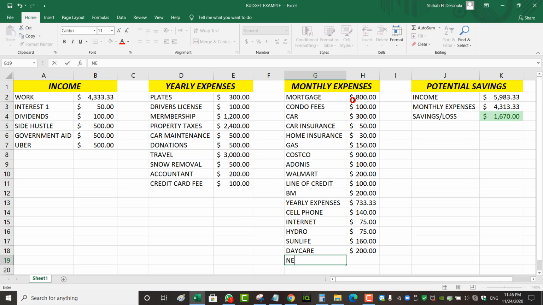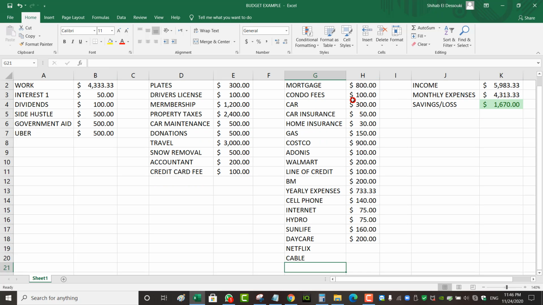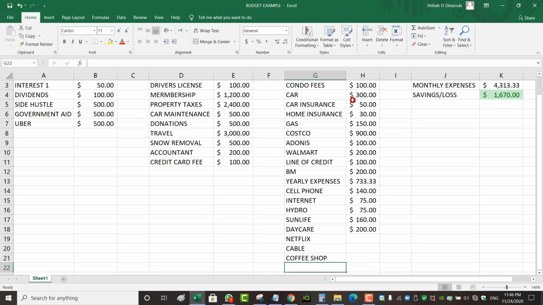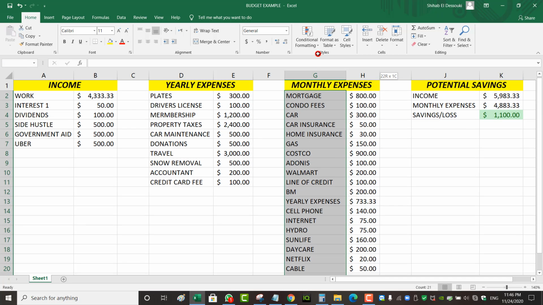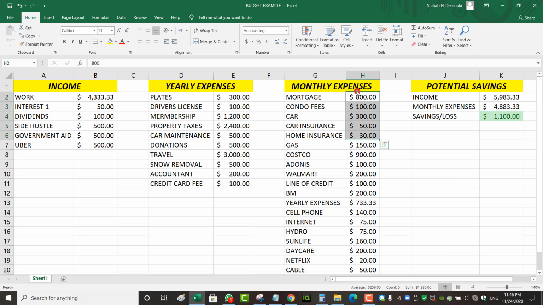You might have more expenses, so just simply add it here. Netflix, for example, or cable, or maybe coffee shop, restaurants, if you want to be more specific. I don't know, on Netflix, let's say $20. Cable, let's say $50. Coffee shop, maybe, I don't know, $200 a month. And restaurants, maybe another $300. So it'll be different for everyone.